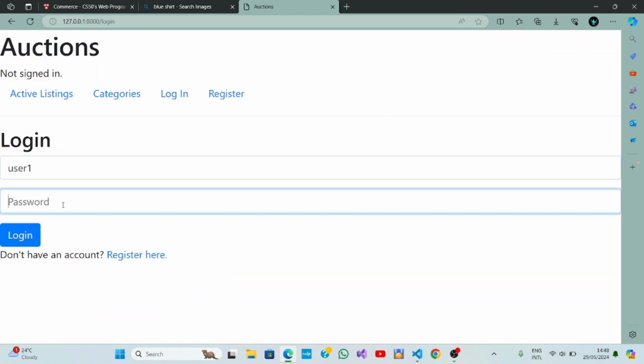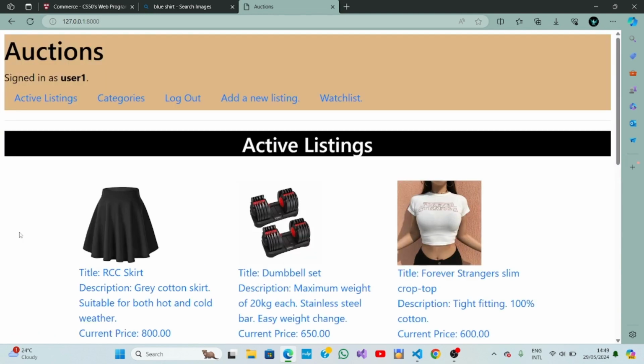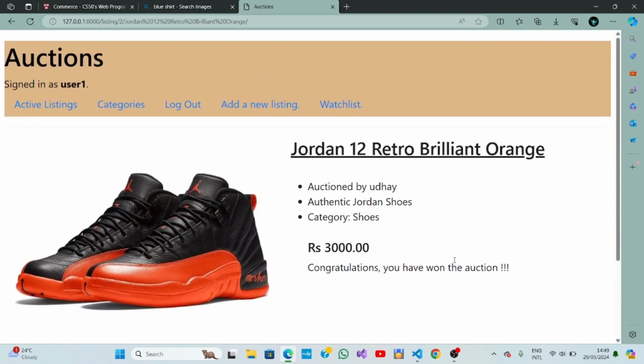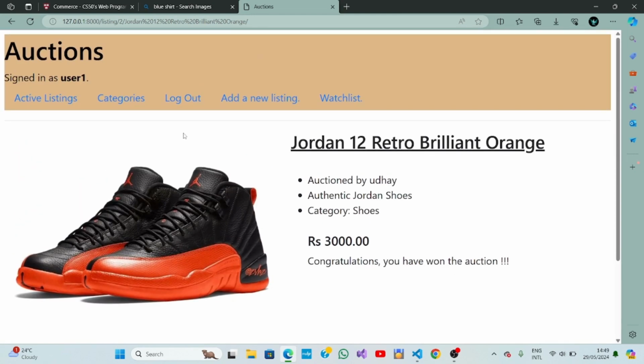If we remember well, user one was the highest bidder of the drawdown before the auction was closed. But the drawdown no longer appears in the active listing page. So for user one to be able to access the drawdown, he must go to his watch list and then press on the drawdown. We can see here that there is a message for him: congratulations, you have won the auction. So user one has won the auction.